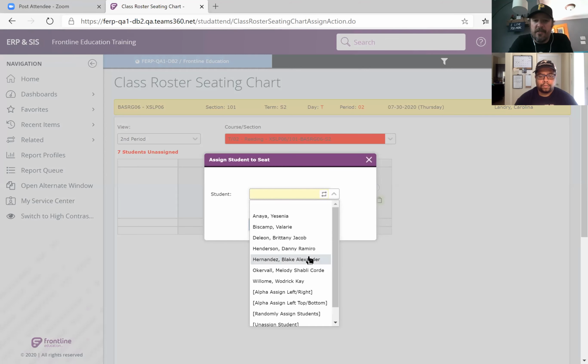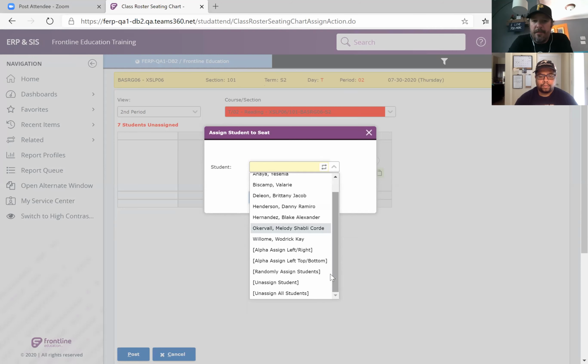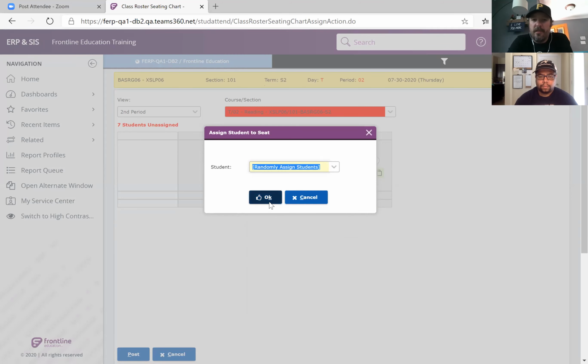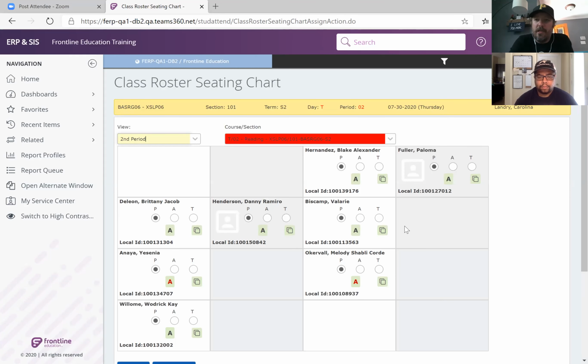All right, now if I scroll all the way down, pretty cool, which is probably what I would do, it's going to have other options: alphabetical, random, unassigned. So I'm going to pick random assigned student. And then I click OK. And it's going to randomly place those kids all the way throughout my classroom.